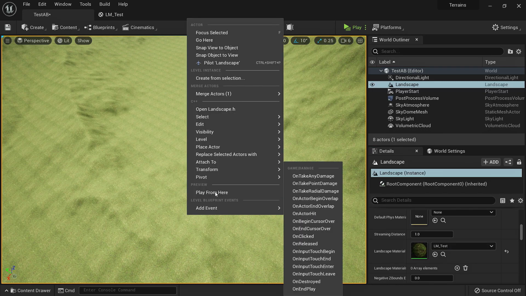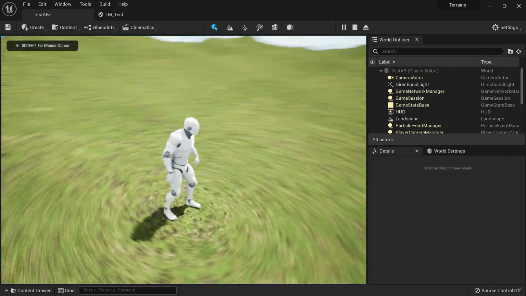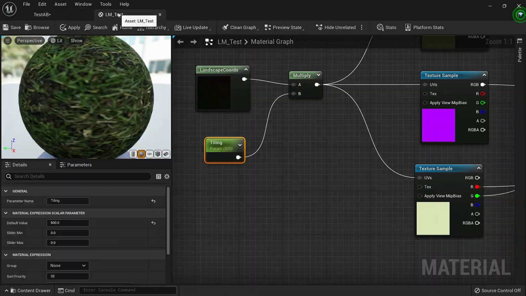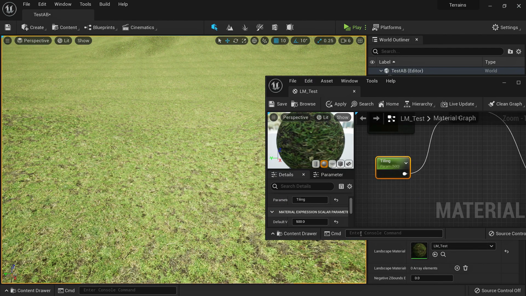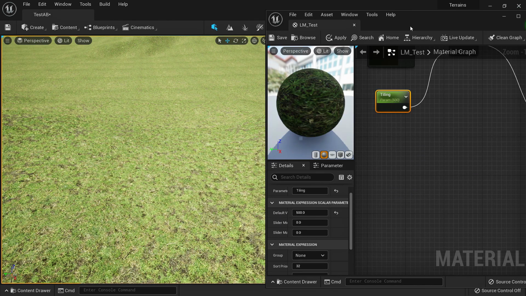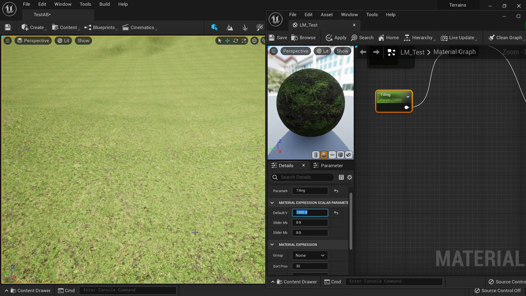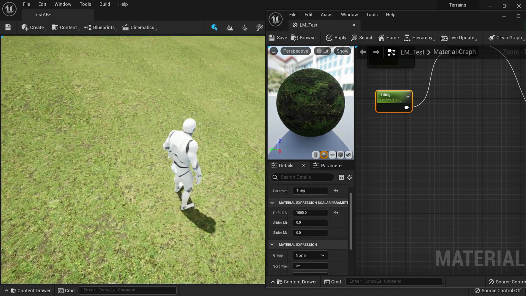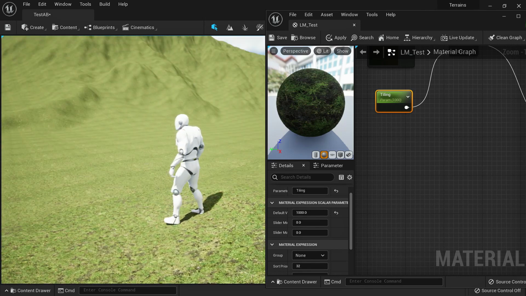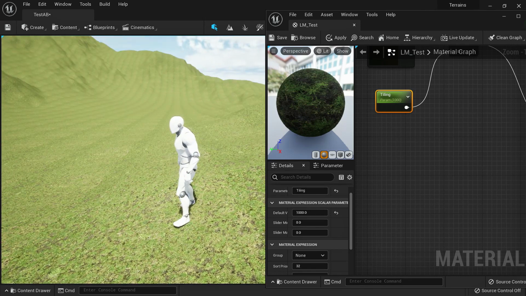We would right click and click play from here, so our mannequin is right here. So you can see how much our texture is scaled with respect to our mannequin. And now we can adjust the tiling value so that we can see which scale looks realistic.